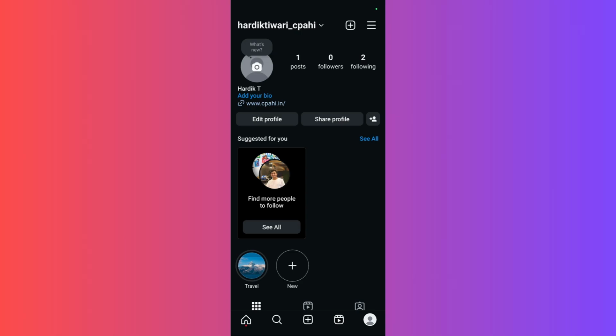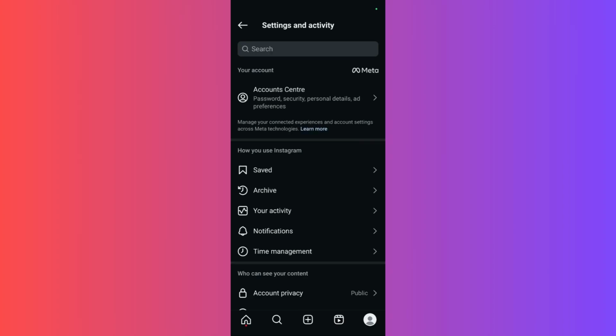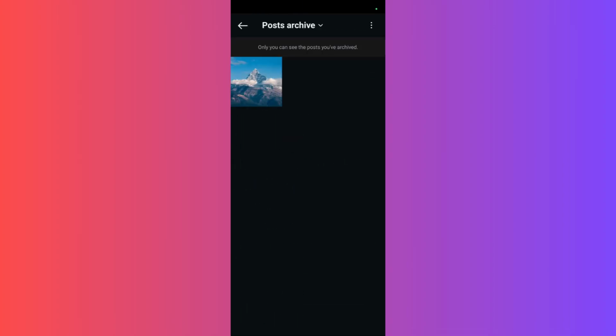First, click on these three horizontal lines present at the top right corner of your screen, and then it will lead you to the settings and activity tab. And here you can see this option which says archive. So click here and you can find in the post archive all of those posts which you have previously archived.